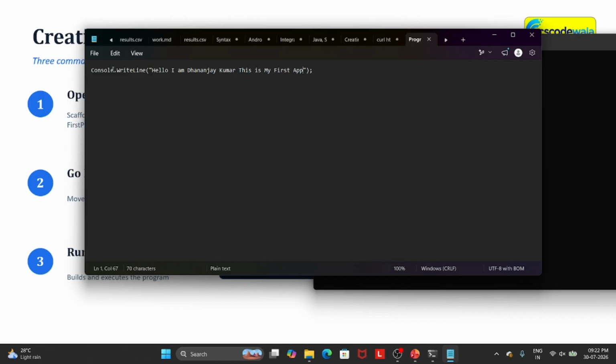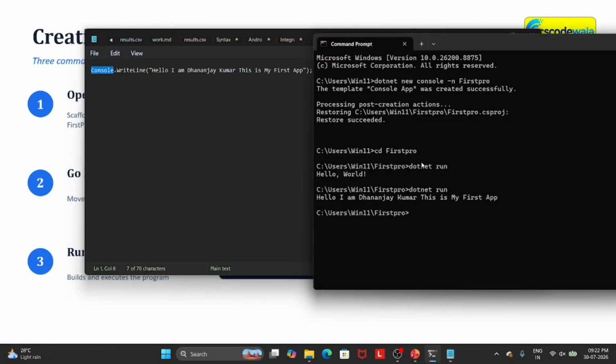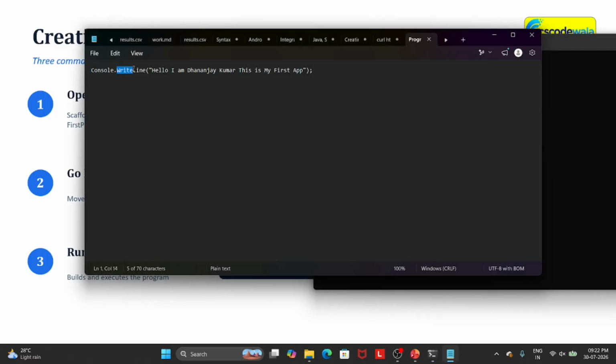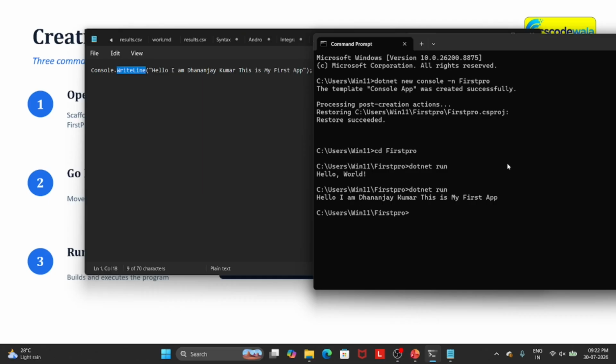Console.WriteLine. Console, that means our command line prompt, and we use the method whose name is WriteLine. The WriteLine method is used to write the text on the console. This one is our console. What is the message? The message is Hello, I am Dhananjay Kumar. This is my first app. Here after run, the output is given. Output is Hello, I am Dhananjay Kumar. This is my first app.